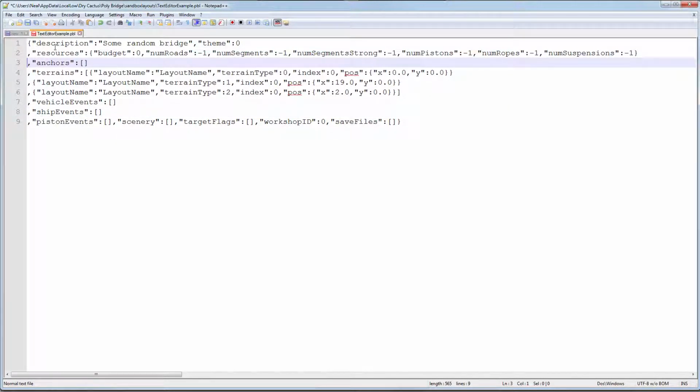So right now, I've got my resources. This is my budget. You've got the number of different things you have. Some things are variable names that are different from what you'd expect; this is probably your cable, I'm not sure. There's no reason to edit this. -1 is typically used in the programming world as unlimited.